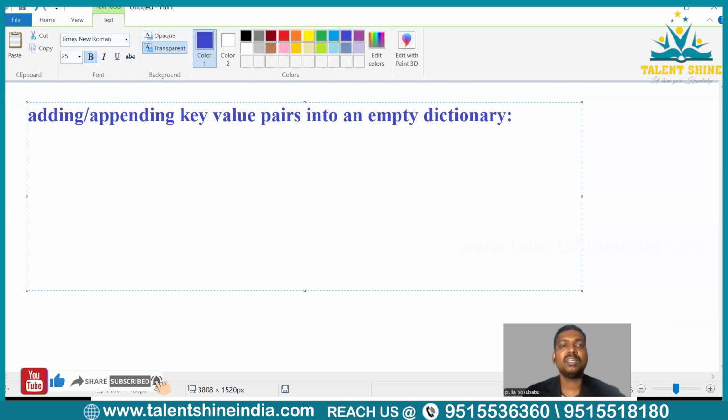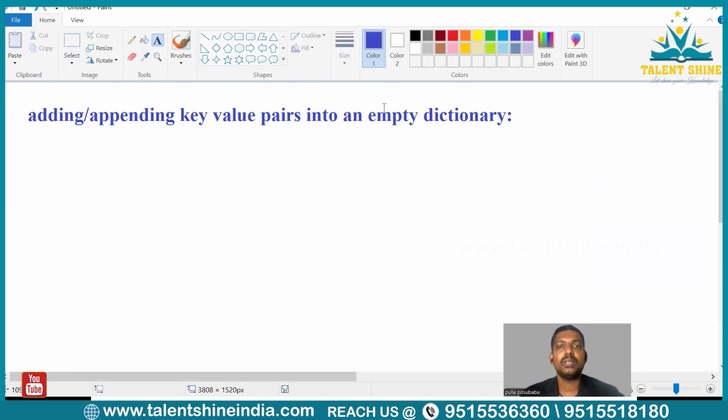For better understanding, let me take an example. Let us take one dictionary named A. Here I'm going to take curly brackets. As we discussed already in my previous tutorial, to represent an empty dictionary, we use curly brackets. So here A is a dictionary.